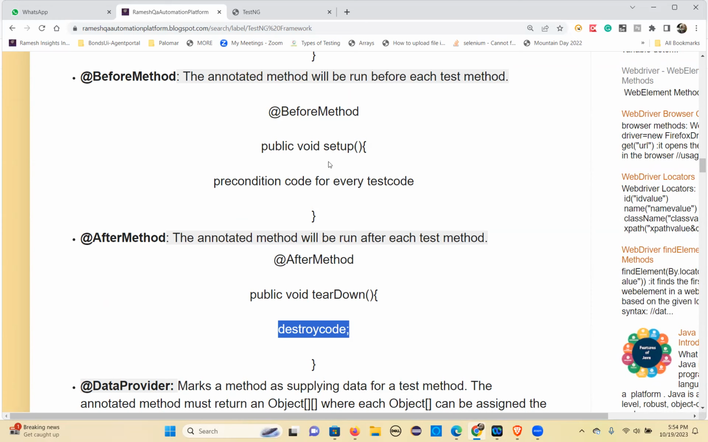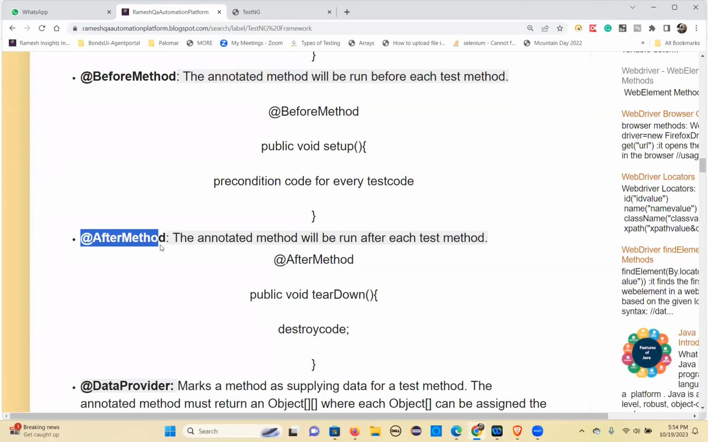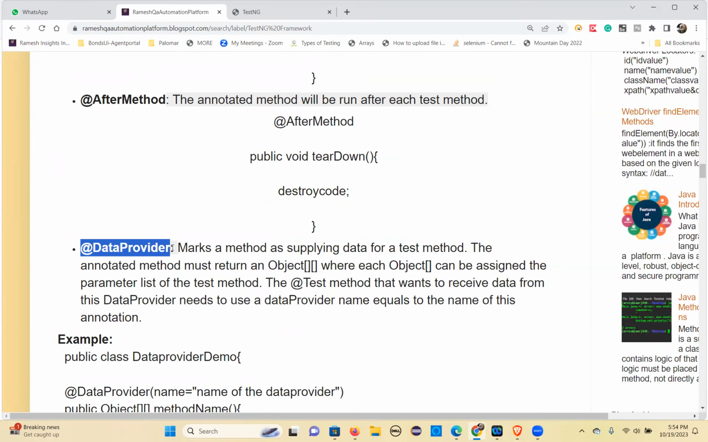Basically, method level setup, method level precondition code, if you want to execute common code for every test, you place it inside the before method annotation. And after the test method, if you want to do something like cleanup, put that inside the after method annotation block. So that is the before method and after method annotation. And we have a data provider annotation. So those are all the main annotations.